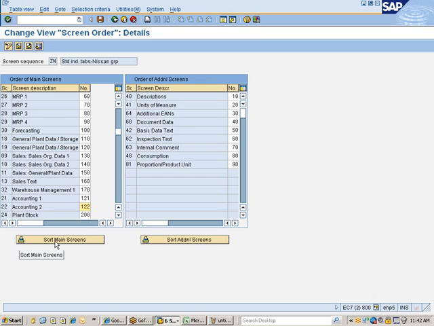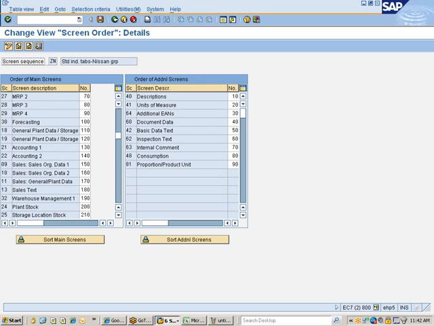Okay, say sort main and additional screens. Right? Now you see, in inventory management you may require a few more screens like plant stock, storage location stock. I wanted these two to be available next to my accounting views. Right? So I will make this as 141. Is it 140? Yeah, 141. This is 142.